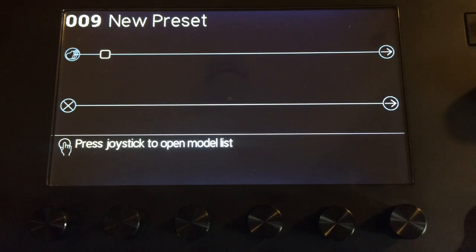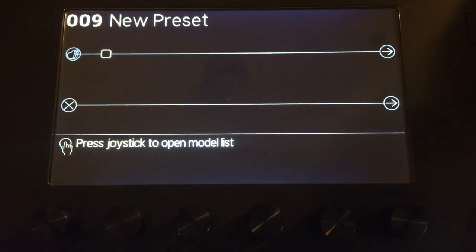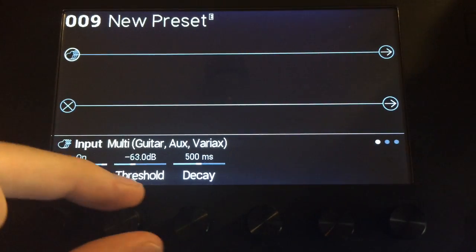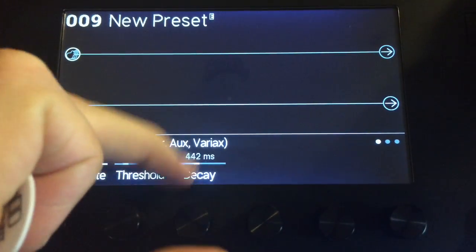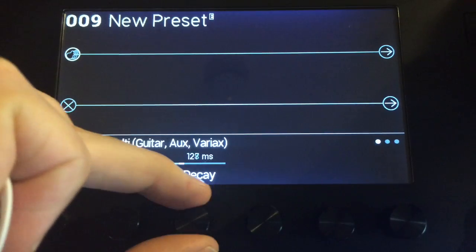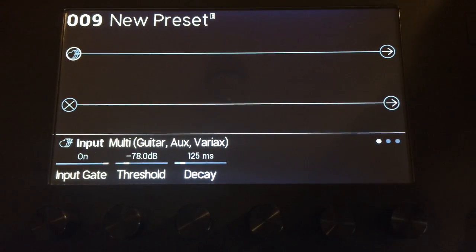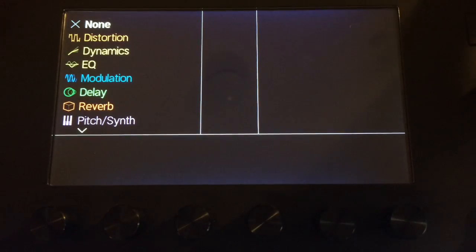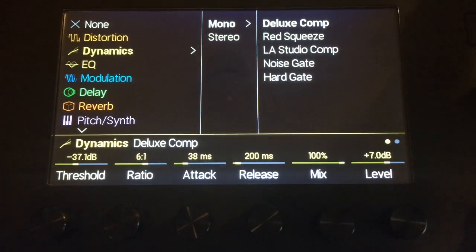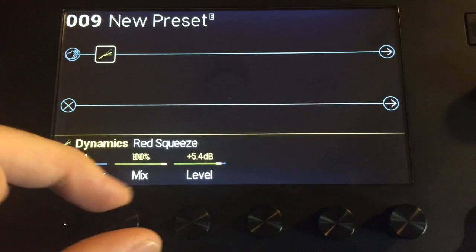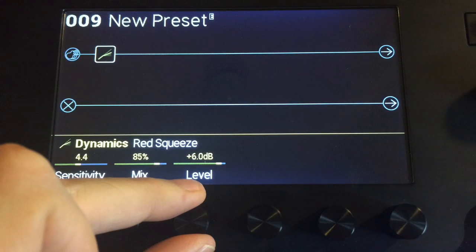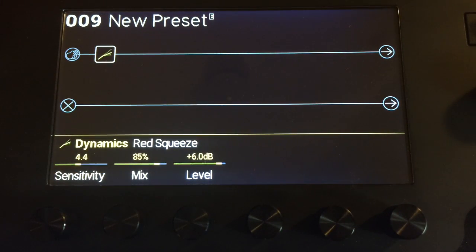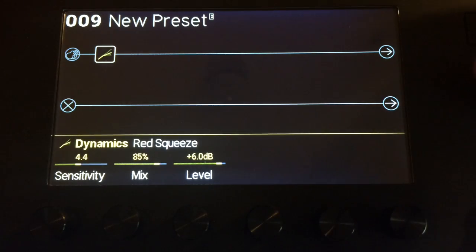All right, I'm going to do this in real time. First thing I always do when building a preset is turn on the gate. Let's drop the threshold down to about 78, and the decay way down. I wish there was a button that would put it all the way down to 125 for me every time, but whatever. Now with this particular preset, let's start with a compressor. Let's use the Red Squeeze. I like this one. I like to roll back the mix, roll up the level. All right, we are starting to get something happening.